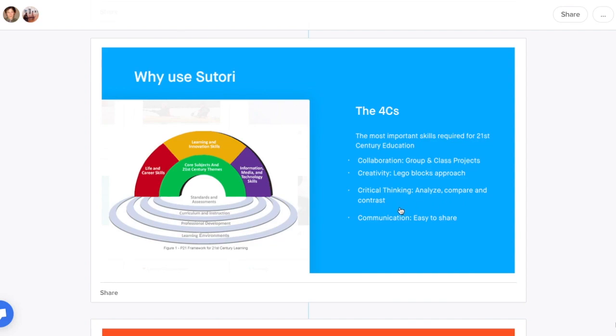And lastly, the fourth C is communication. Sutori is extremely easy to share. You can embed in online portfolios into other websites. You can share directly to learning management systems or share directly to Google Classroom. There really is no friction. They simply have to click on the share at the top of the story.